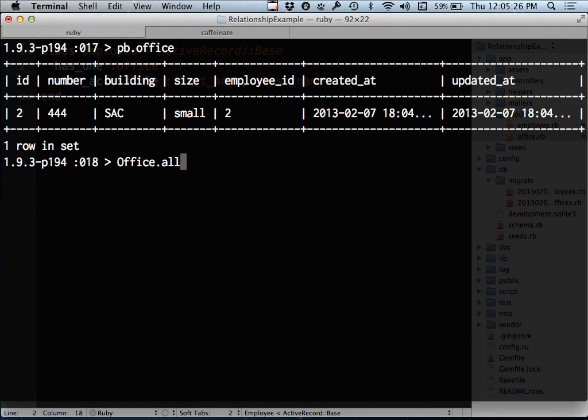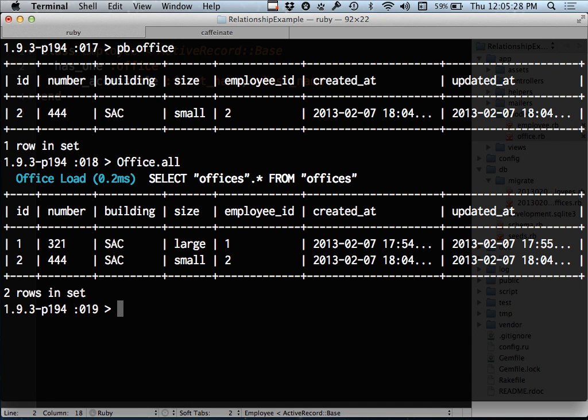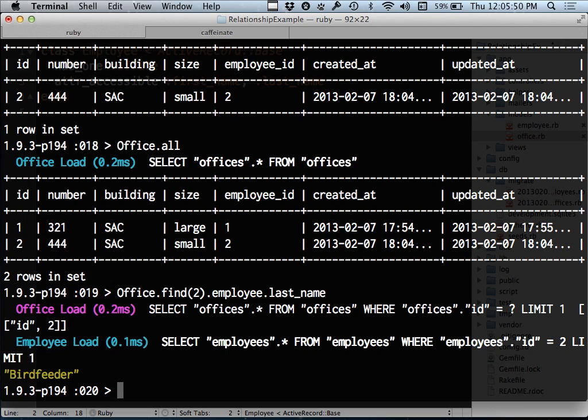If I take a look at all the offices, office.all, there are both of the offices that have been created and the employees they belong to. If I say office, find the office that has an ID of 2, and give me the employee's last name, I get back bird feeder. Pretty smart. Okay.